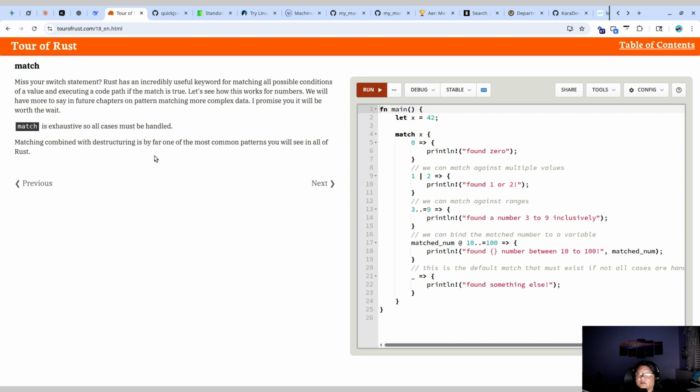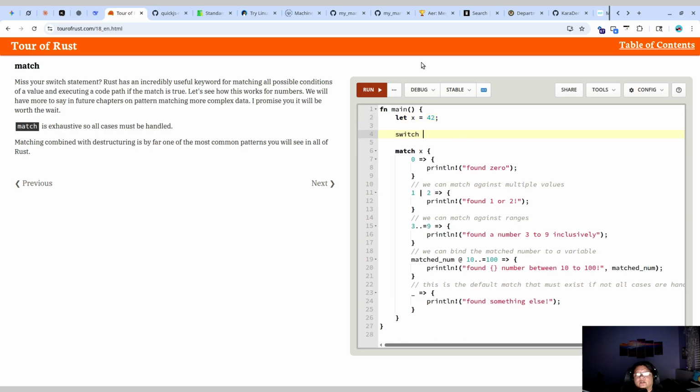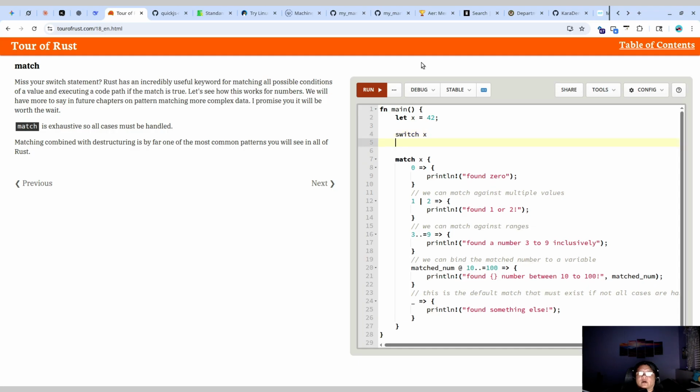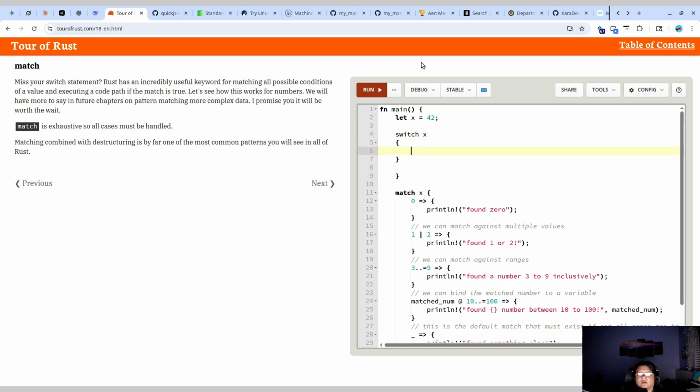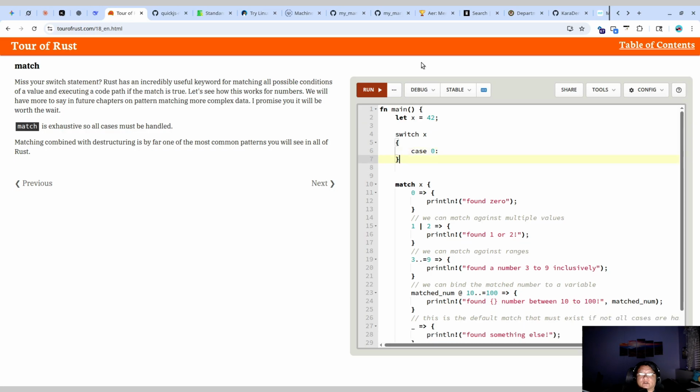Destructuring. 1, 2. Why is there a pipe here? What's wrong with switch? Like, why not switch? Whatever. You don't want parentheses. It's fine. No parentheses, right? Case. Like, what's the difference? Why did you want to have match here?